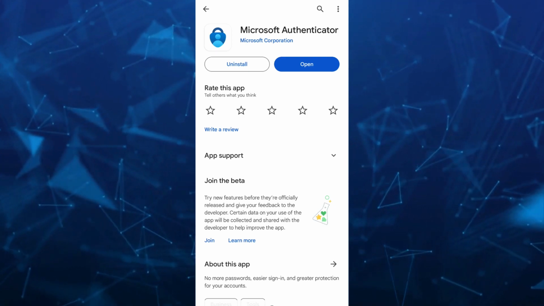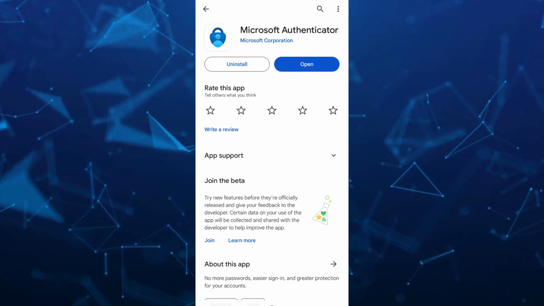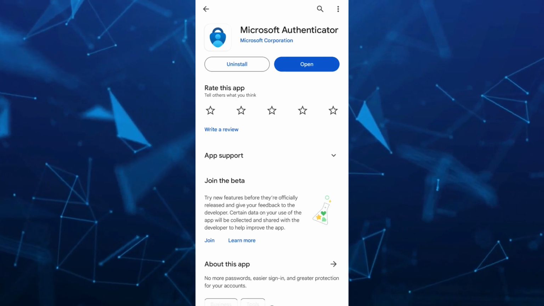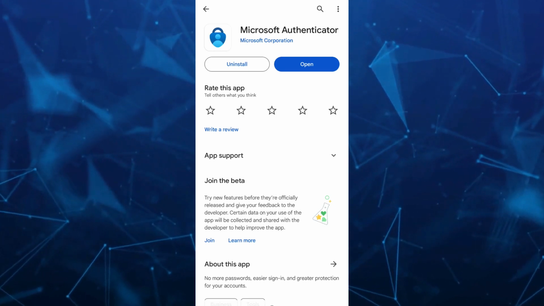That's when you need something you know, your password, and something you have, your device. So Microsoft Authenticator will identify you and let you access your account. It also generates unique codes or tasks for approval for login requests.